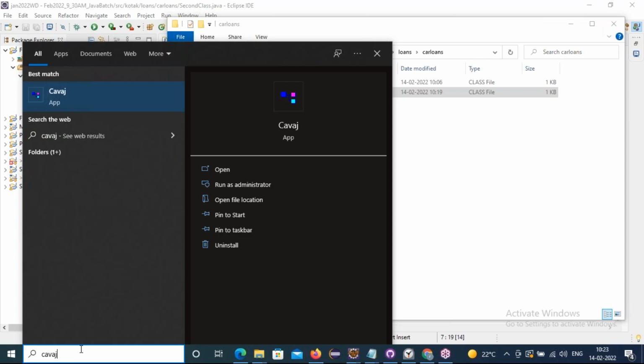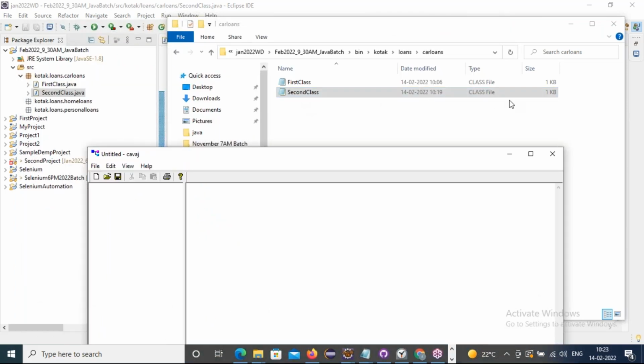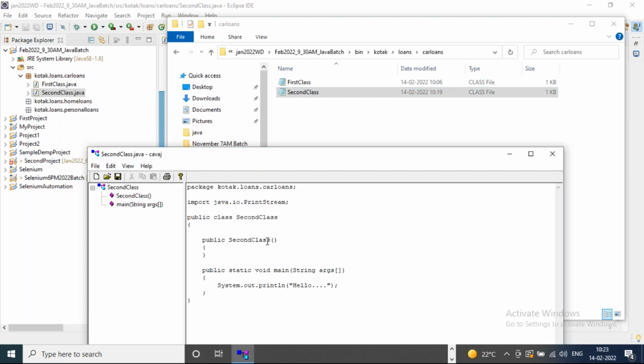CAVAJ, reverse means JAVAC, so it comes, right? Yes, this is a decompiler tool. With its help, I am dragging this second class file. See friends, one constructor is there or not? The constructor looks like a behavior, right? The name of the constructor is the same as the class name, or not? Yes. So for every class you create, there will be one constructor, called the default no-parameter constructor.